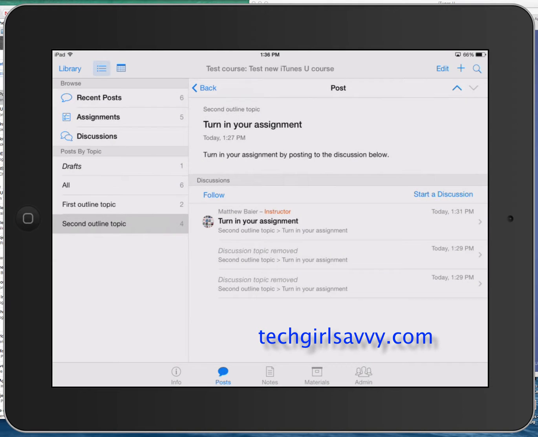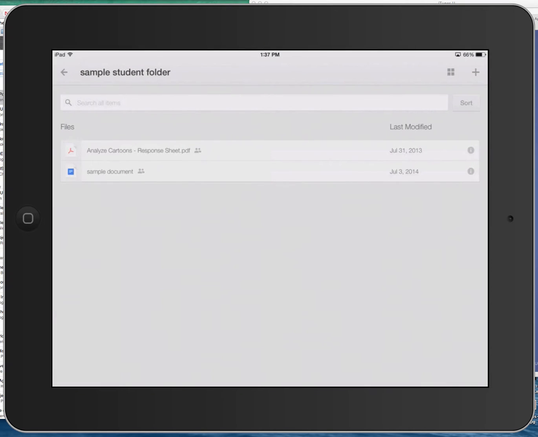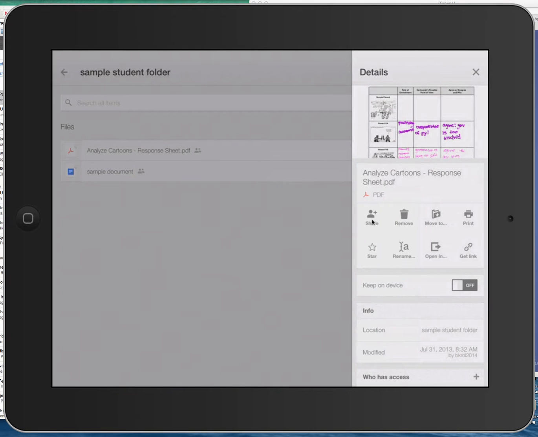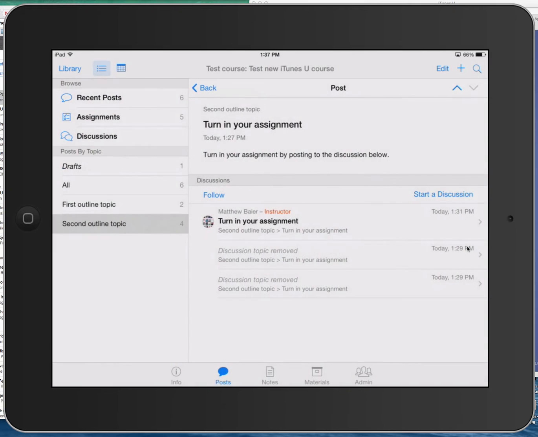And so what you could do is, say, for example, you're using Google Drive to collect assignments from students. Maybe they use folders, they build a portfolio. Say, for example, I want a student to submit this assignment right here, this analyze cartoons. What you're going to do is they just need to get the link to the assignment, and then they can go into the discussion part.